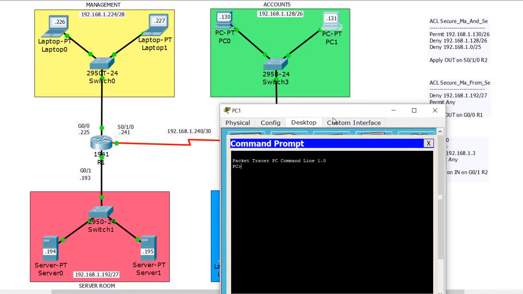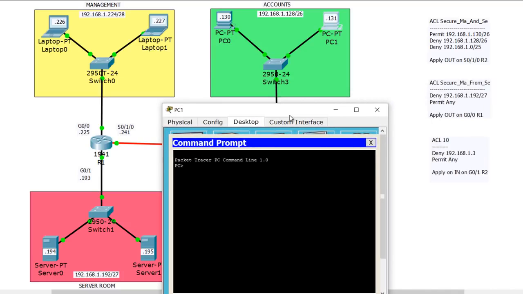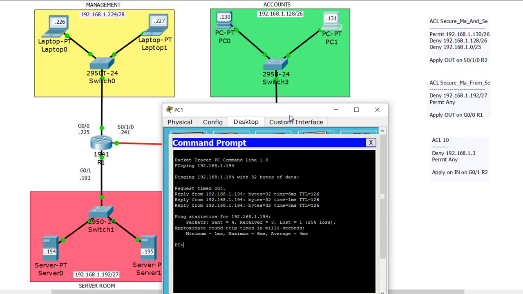I'm going to try pinging 192.168.1.194, which is server 0 of the server room. And what happens? Does it ping? I'm sure it's, yeah. So it is perfectly working, absolutely fine, no problem at all.